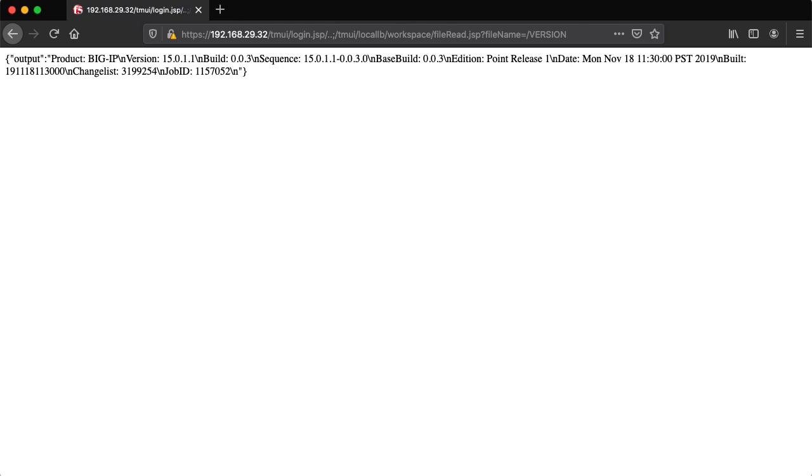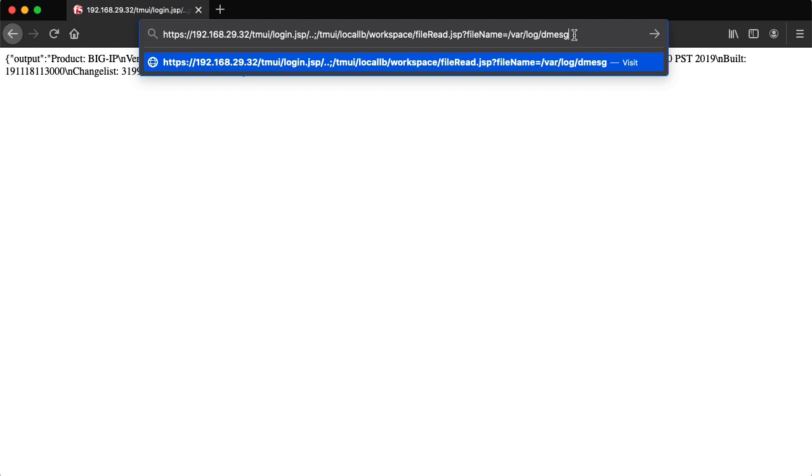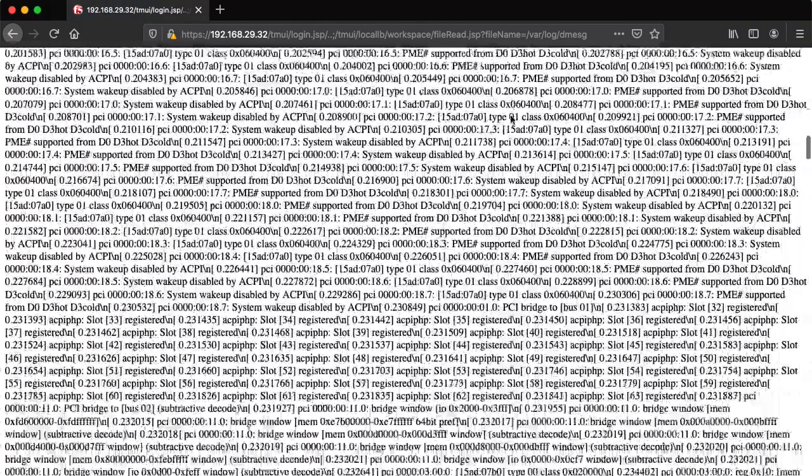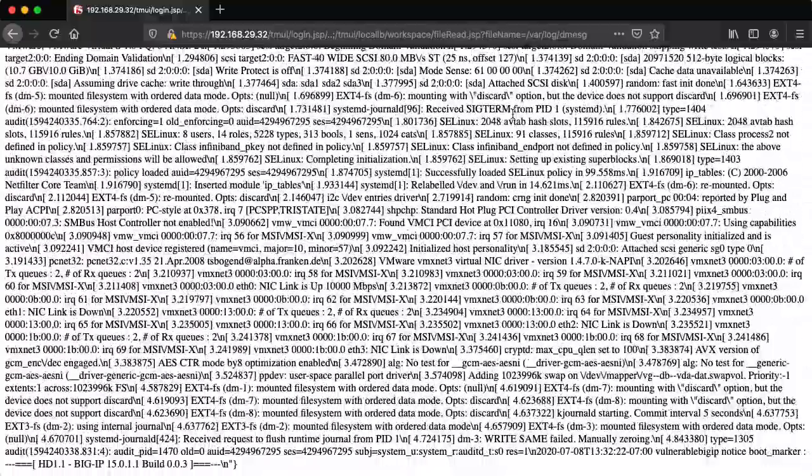The next file we're going to tackle on the system that happens to be readable is a file called version. This gives us also some information about the build of the appliance or VM that we're currently looking at right now. As you can see, I'm running version 15.0.1.1.